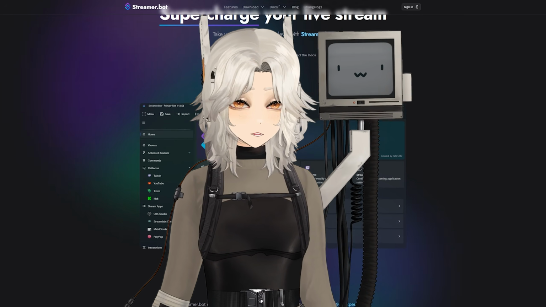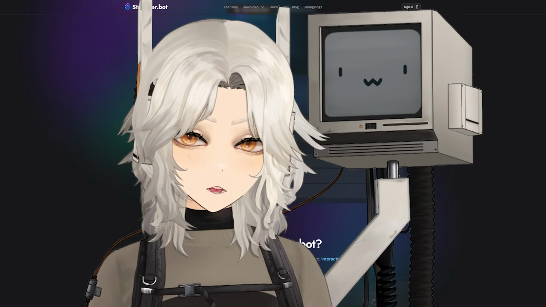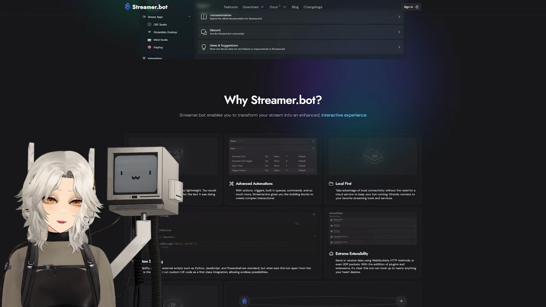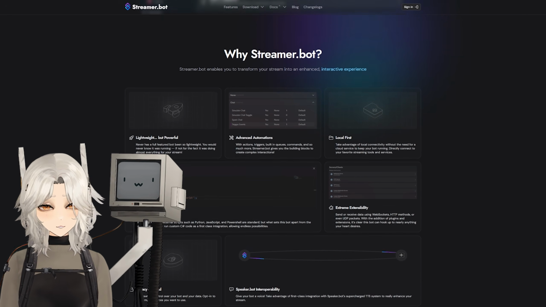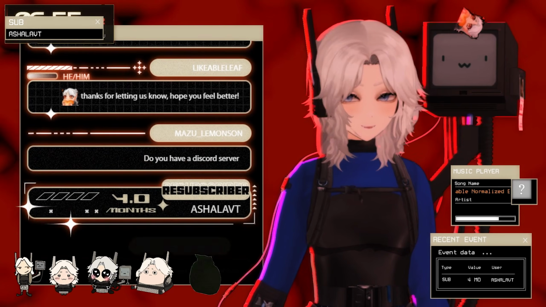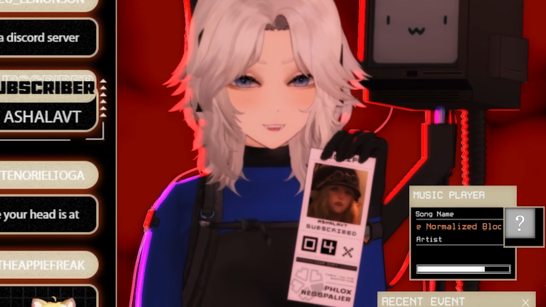Streamerbot is a bot that you use for streaming, as the name suggests. It's extremely versatile and it lets you do anything from auto mod to sending out messages for chat commands or even fulfilling redeems, and controlling your VTuber model if you so desire.